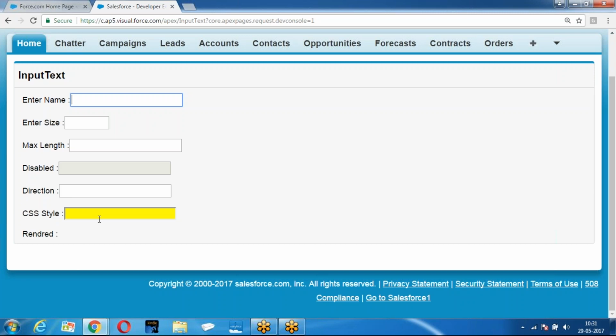Right. Any further queries about this? People are comfortable with this component? Clear for everyone?